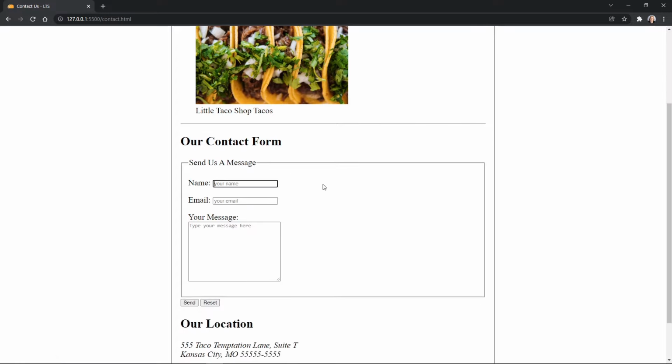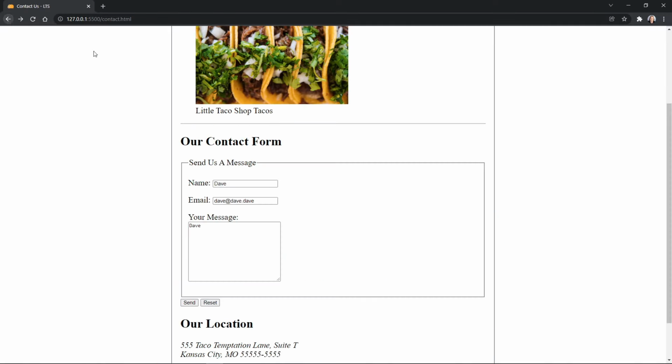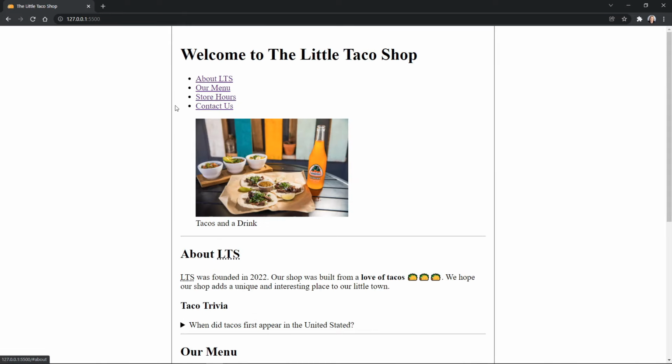Let's go ahead and try the contact us information. So then we say Dave, whatever, and then Dave in the message. That's fine. Send, and yes, it goes to the httpbin.org, and we see the information from the form, and that's a great site to test out forms on. So everything is looking as it should. I'm ready to go get some tacos.